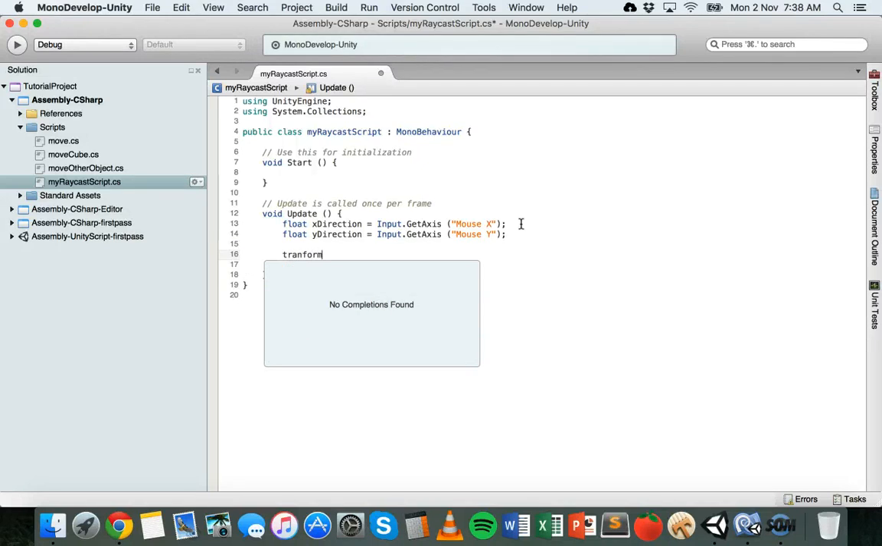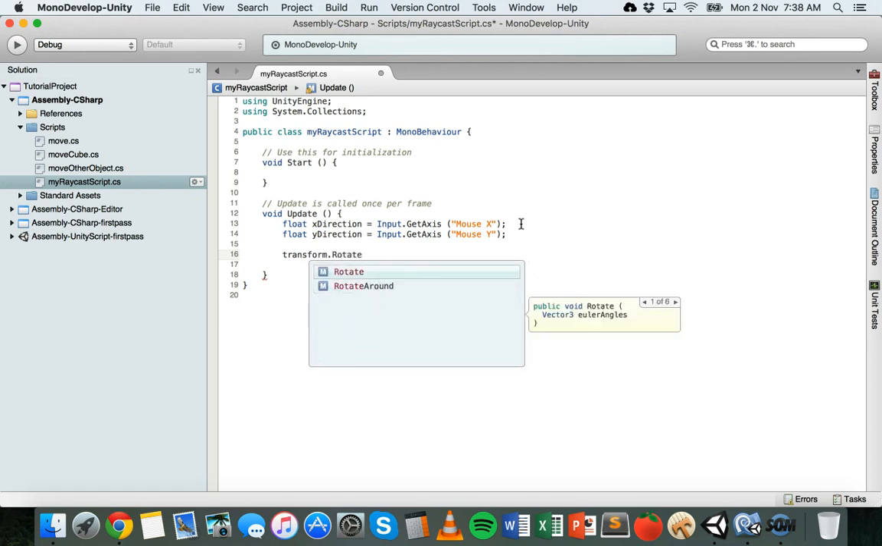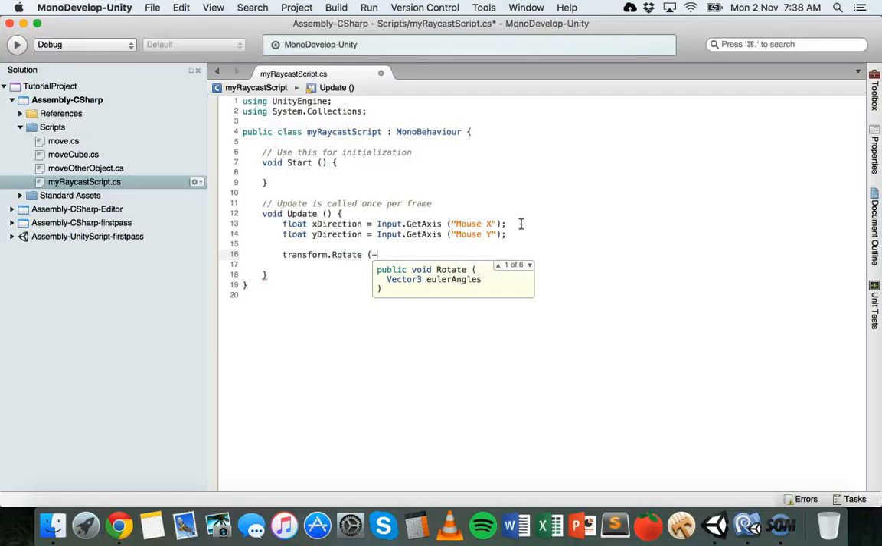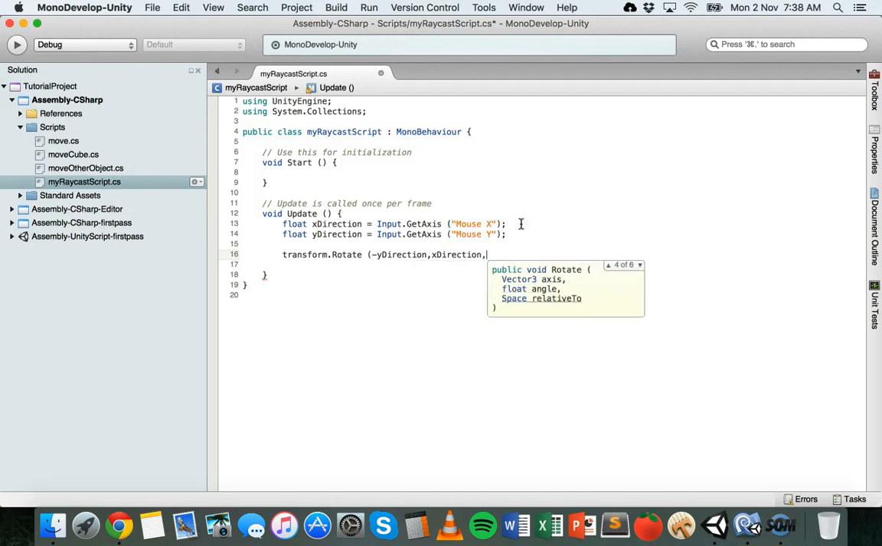Then we'll add transform, and it should be a lowercase t here as well. If it corrects it to uppercase, make sure you fix that up. So transform.Rotate, and then in brackets, minus yDirection, and xDirection, and then after that, comma, zero. Basically this is going to rotate the camera following the movement of the mouse. When the mouse moves left, the camera rotates left. When the mouse moves right, the camera rotates right. And same with the y-axis: when the mouse moves up and down, the camera rotates up and down.